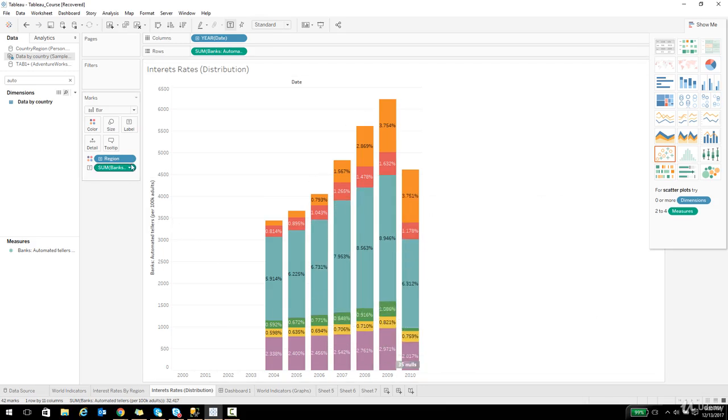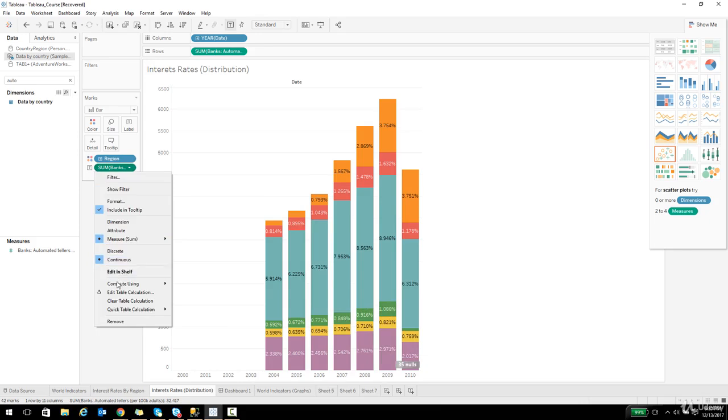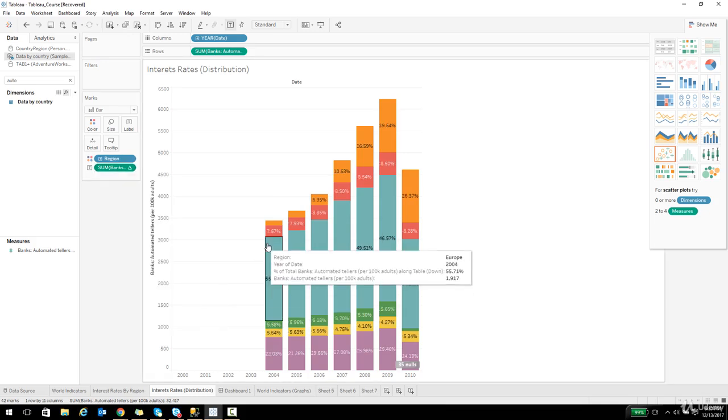And the way you can actually do it is basically going to compute using and saying table down. So once you do that, then it will calculate independently for each bar in the bar graph. So now this is a more interesting graph to view. Distributions especially is very helpful for me in my analysis.